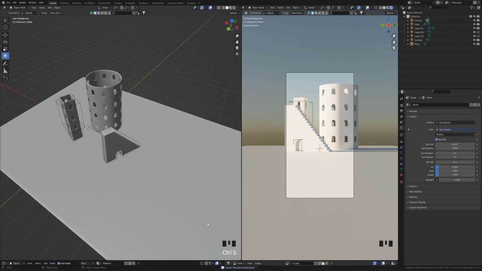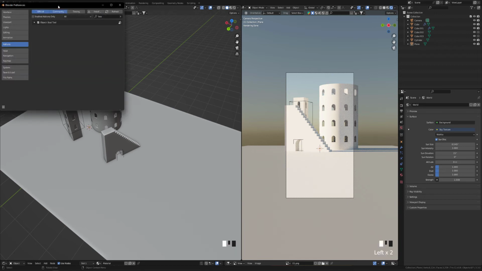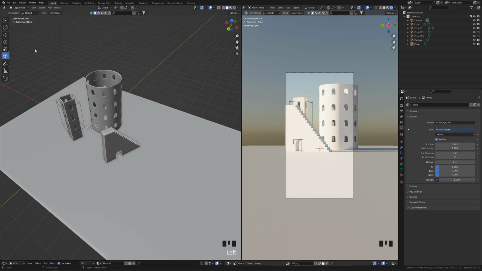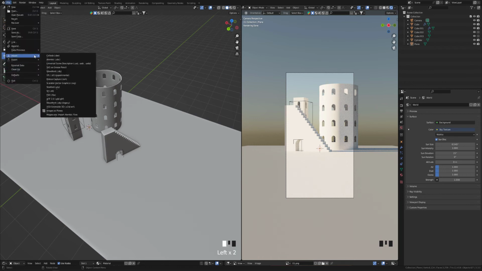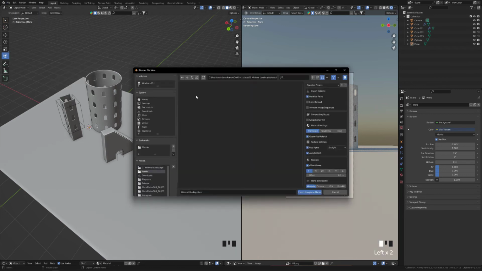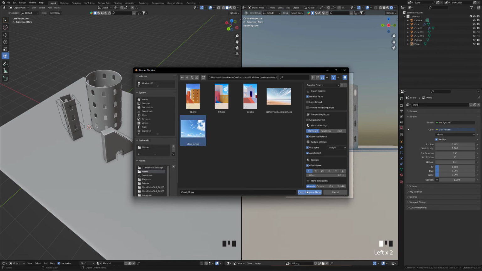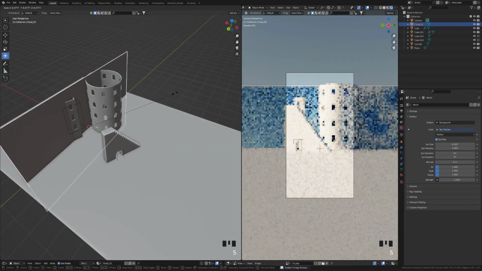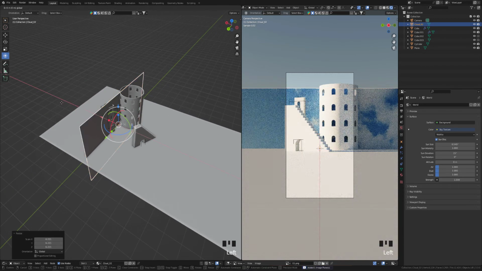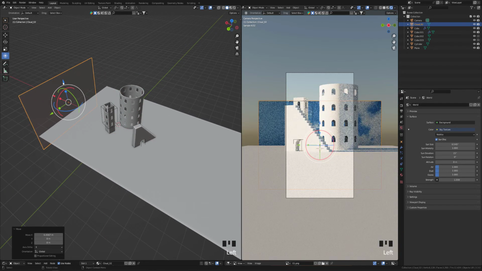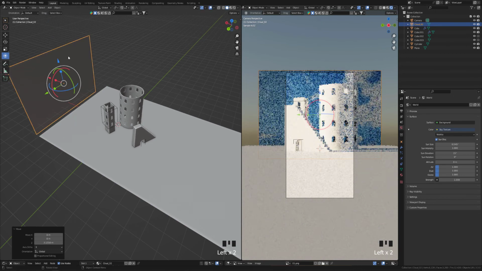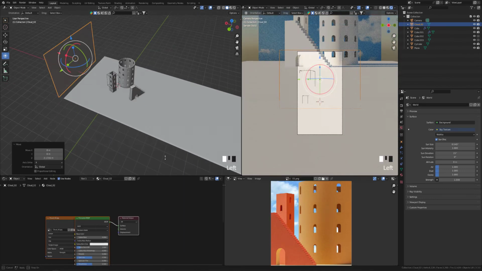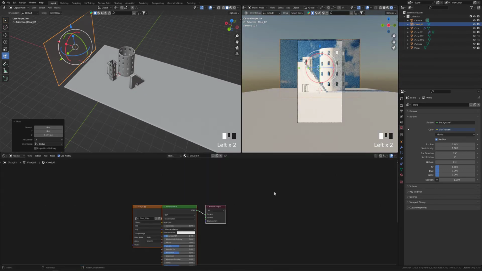So let's add the background image first. Here you need to enable one more add-on, which is Import Images as Planes, right? Now go to File, Import, Import Image as Plane. So I have this cloud image. I want to scale that up and move that back. Yeah, right.